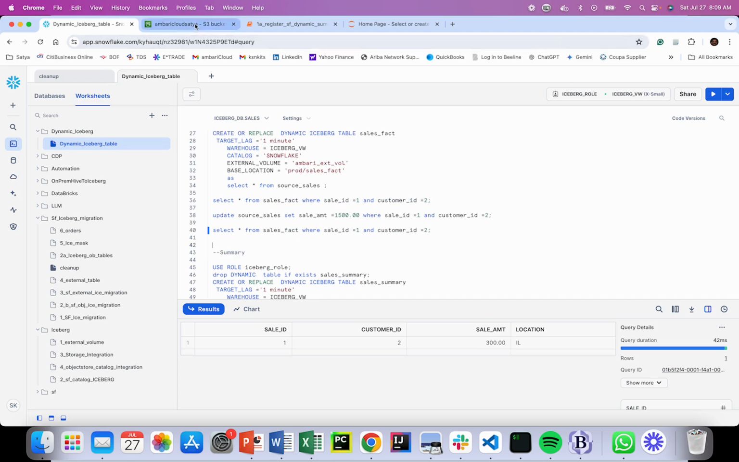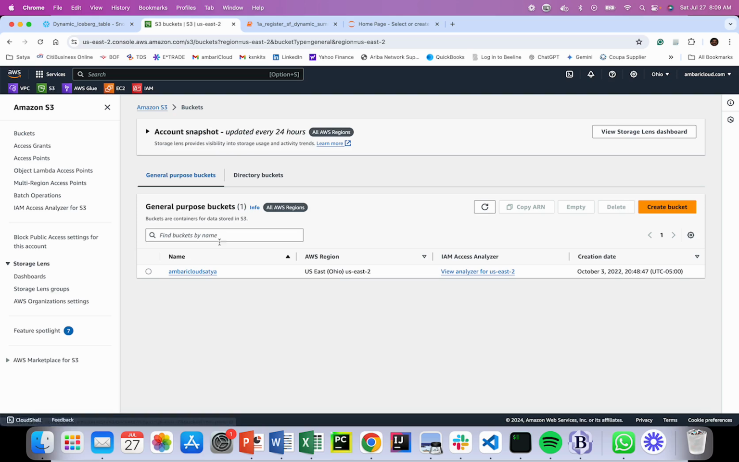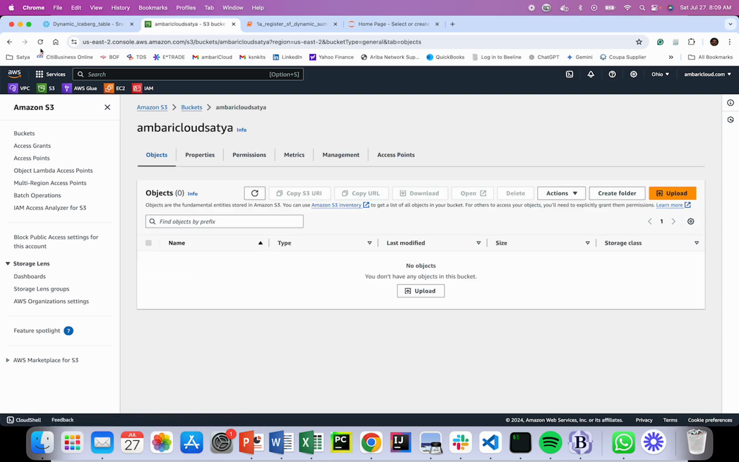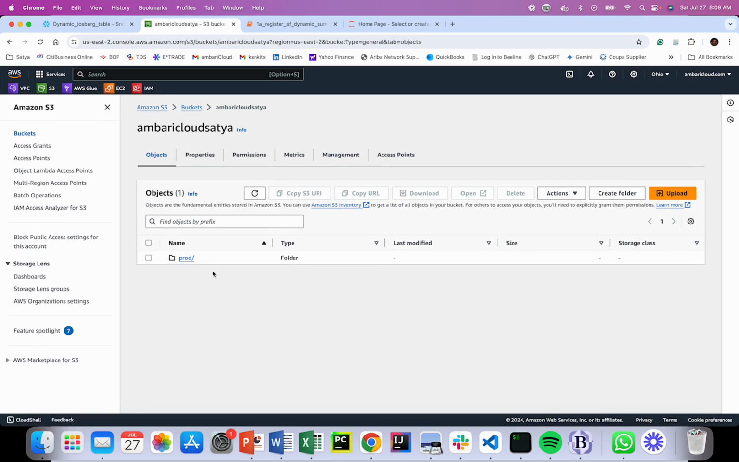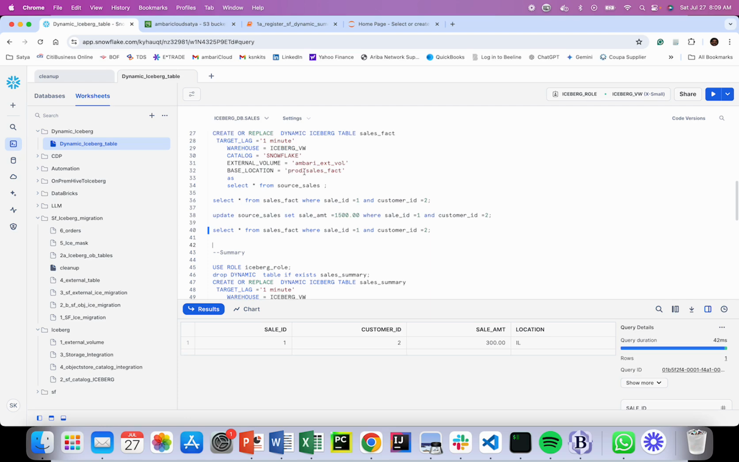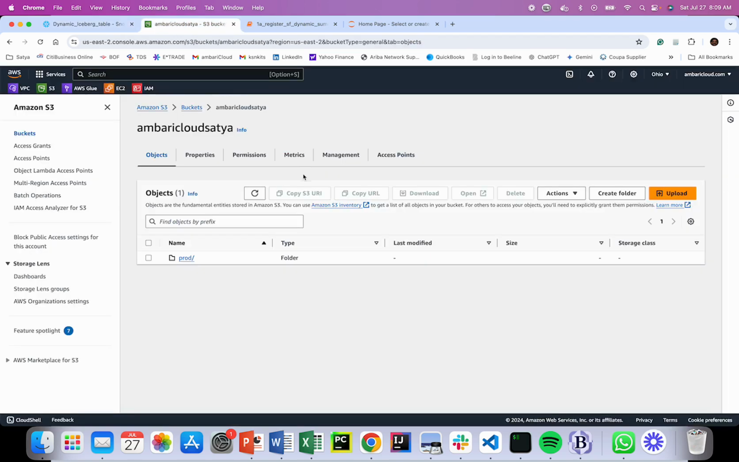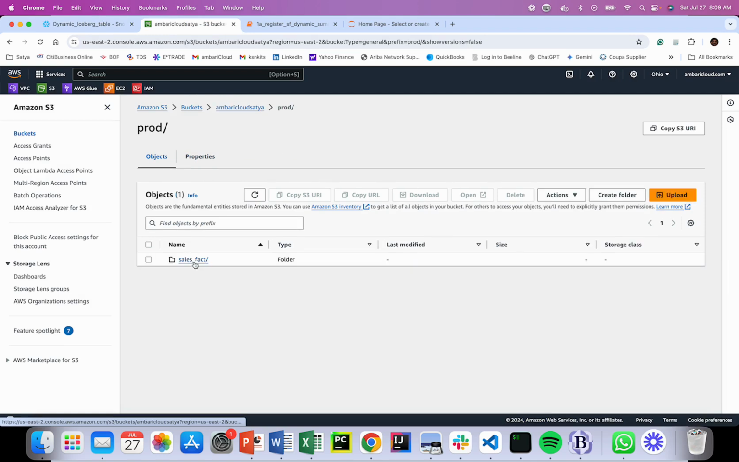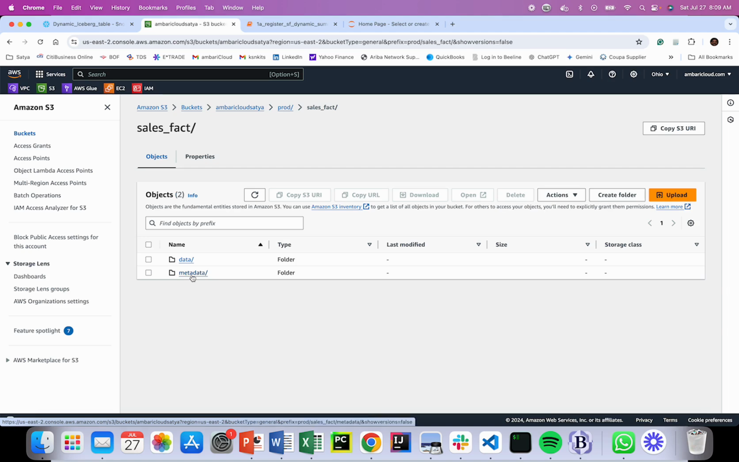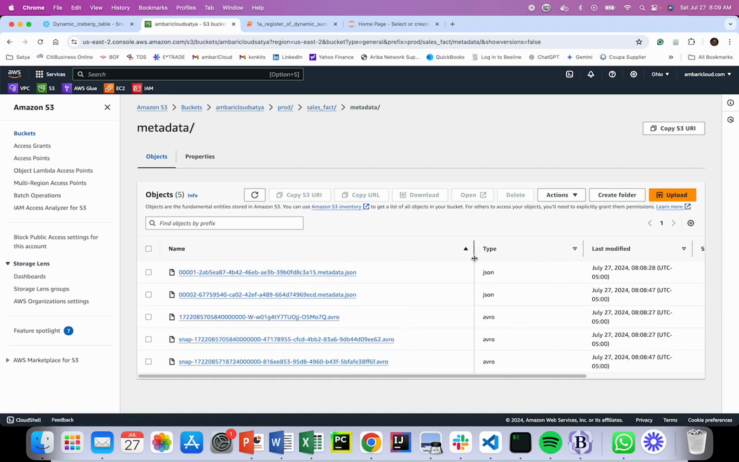Meanwhile, let's go to the bucket here. When I'm designing my table, my base location is prod and sales fact, and this is my bucket. Then prod, then you have my sales fact table, then you have data and metadata. So it follows the Iceberg format. Let's go to the metadata. I have metadata JSONs here, and this is my snapshot. So it follows the exact format of Iceberg.